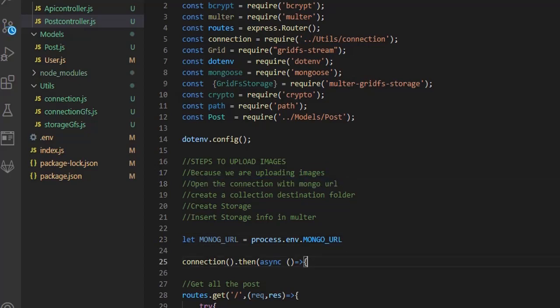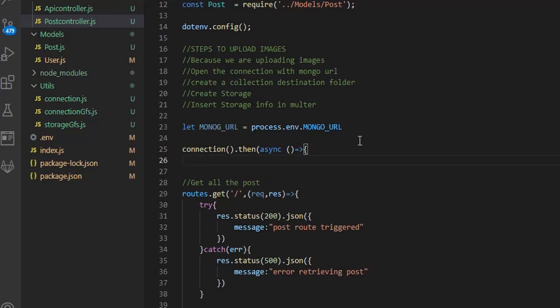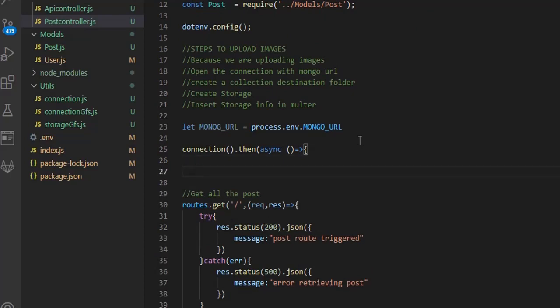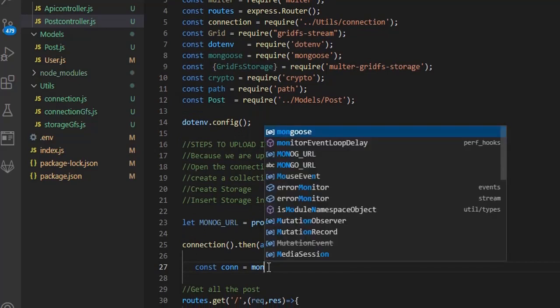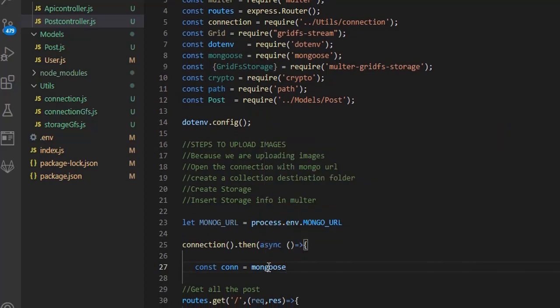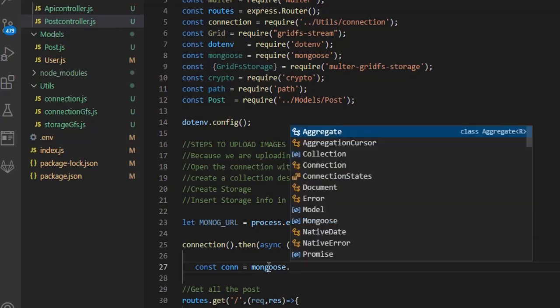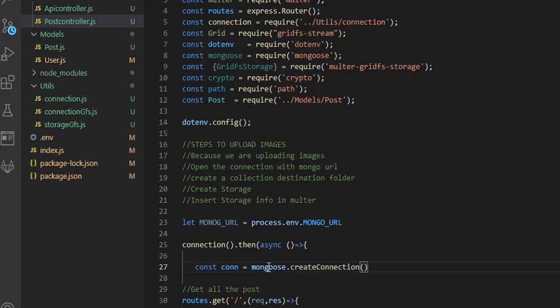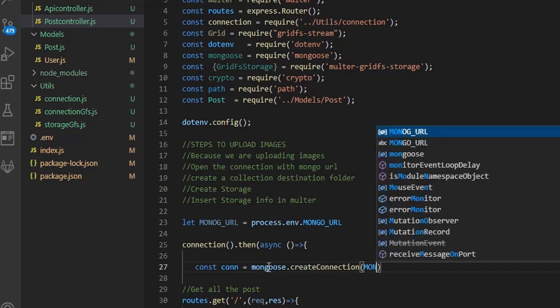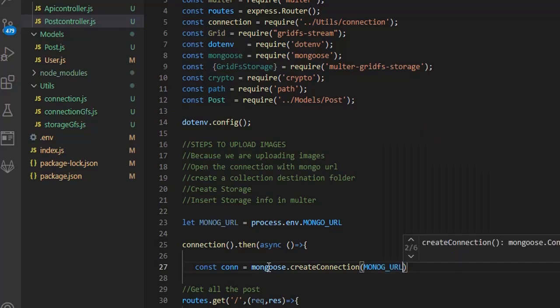In order to open the connection, we just have to come up with a variable as well. So const connection, we can set it to mongoose, what we imported there, and then we call createConnection here. As well, we have to pass in the Mongo URL. So we pass in the Mongo URL inside here.